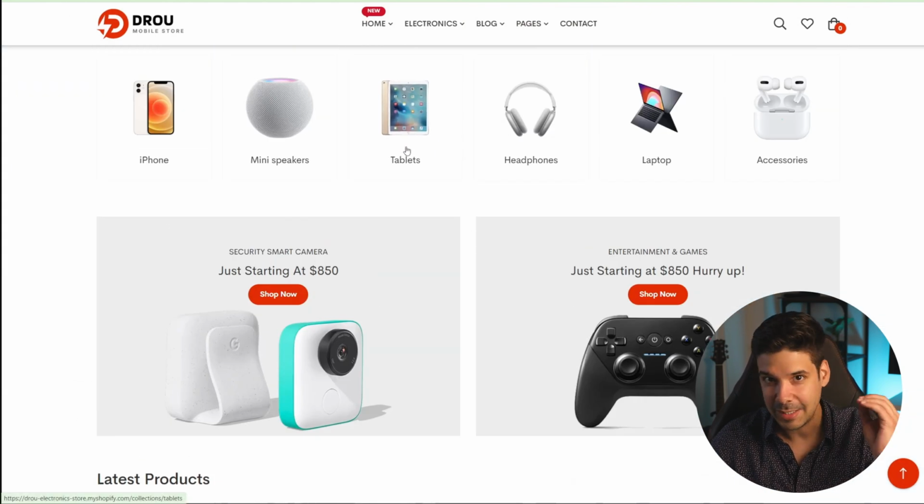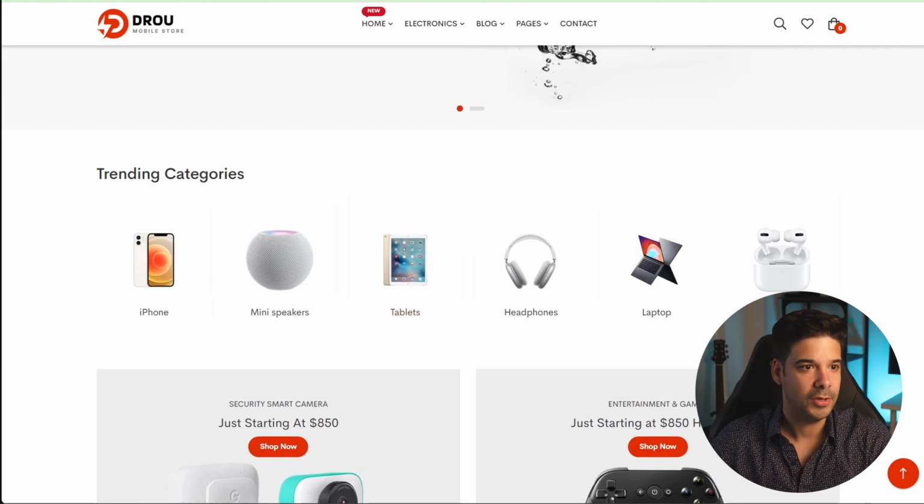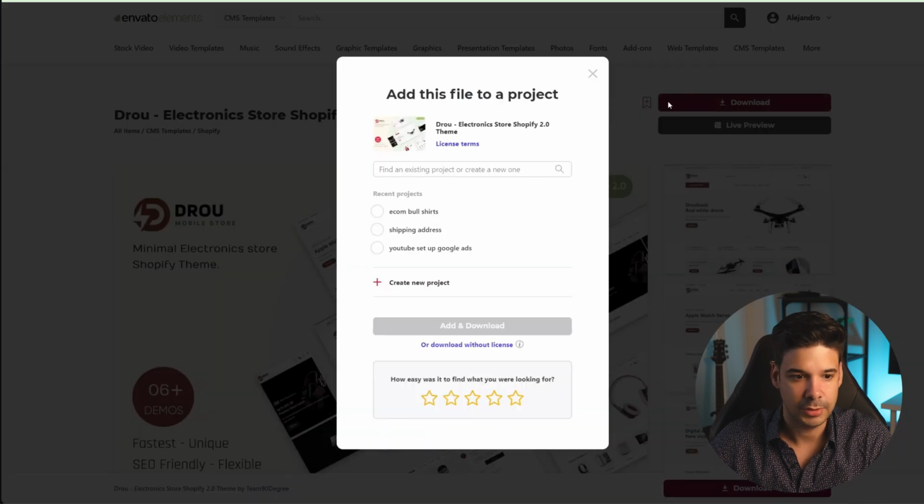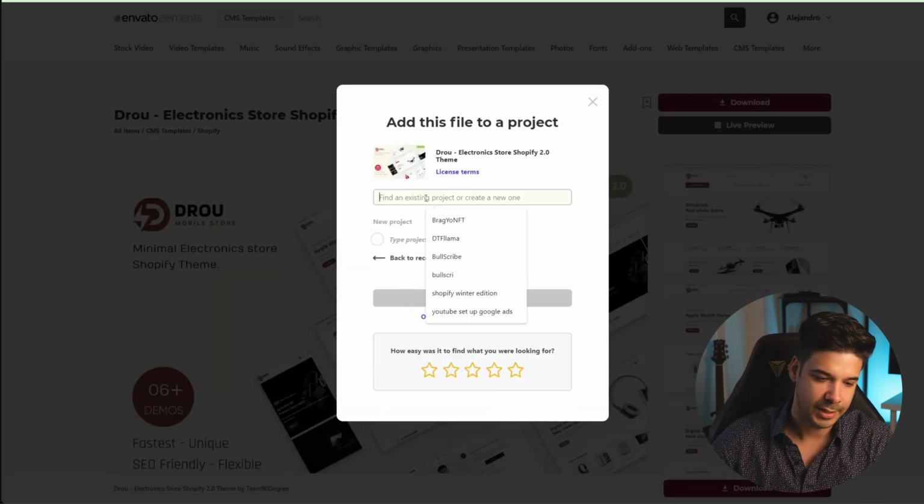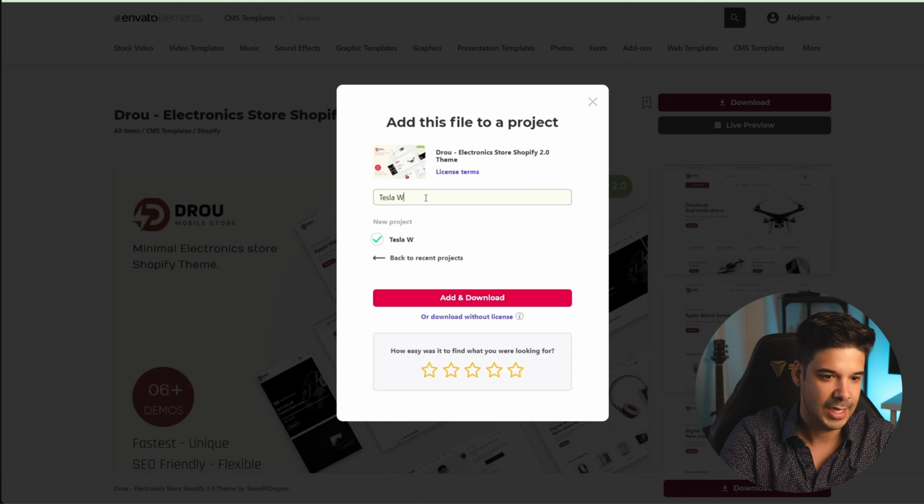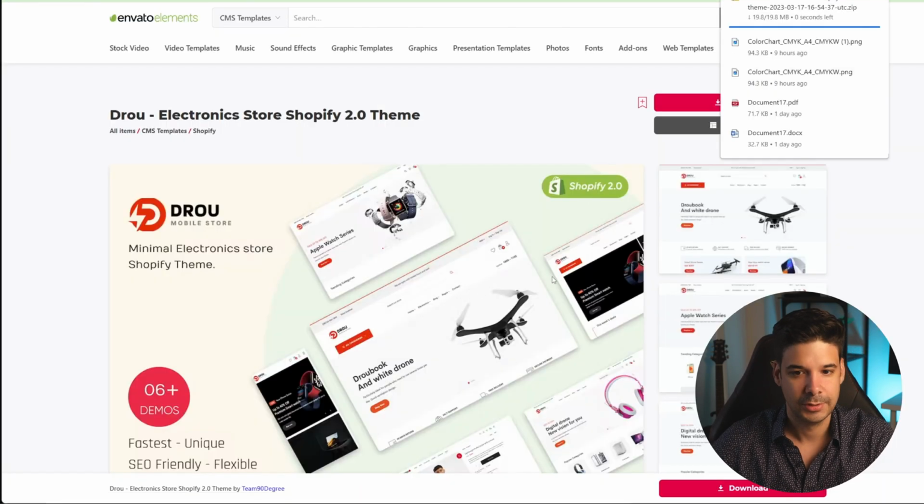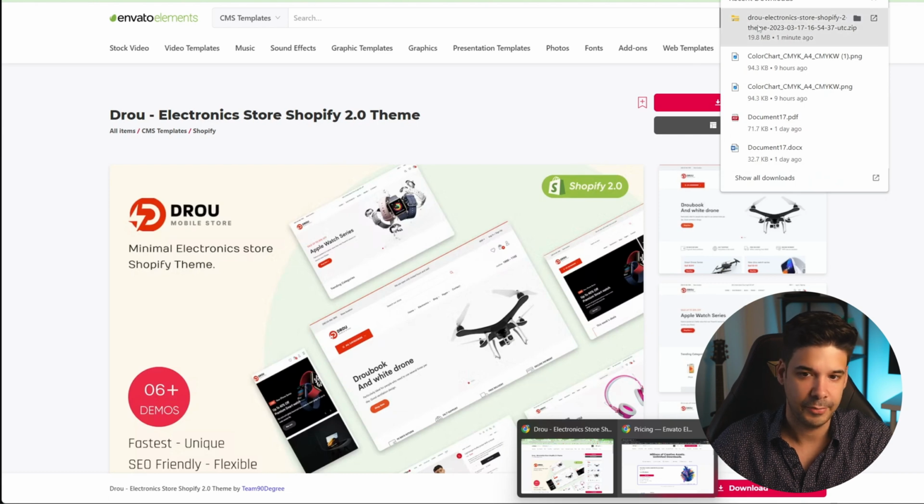So how do we put it in Shopify? So we're gonna go back to the theme page, all right? And we're gonna click on download. Now we're gonna create a new project and we're gonna name it Tesla website. And we're gonna add and download. All right, so the theme just downloaded right here. And I'm going to show you how to install it in Shopify.